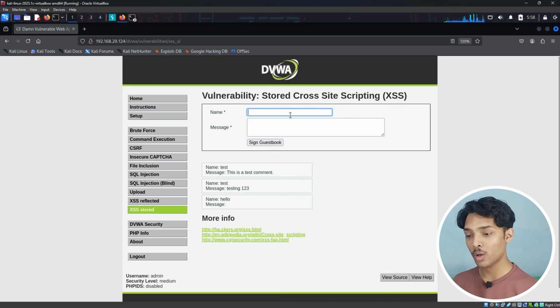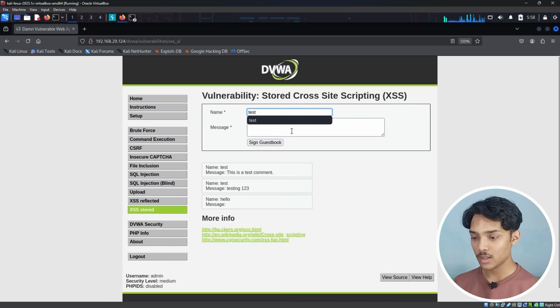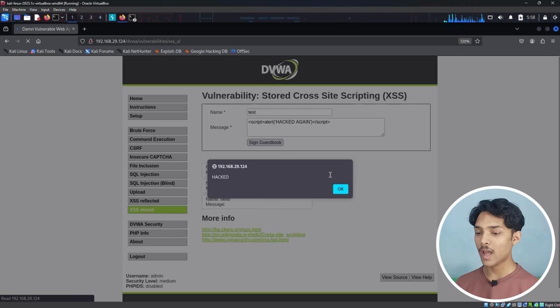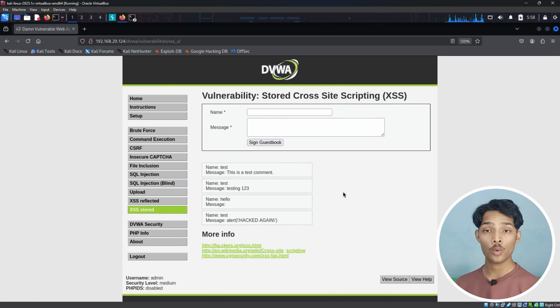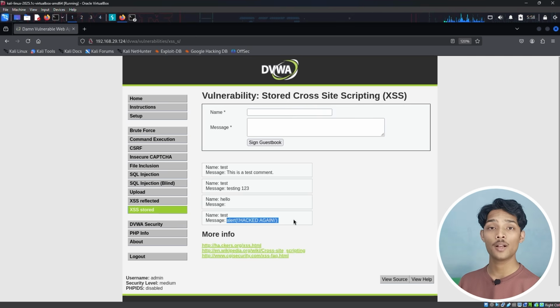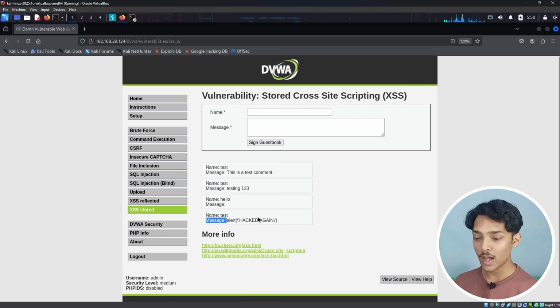So click on OK, and let's type test here and paste that script again, and here we will modify it for our testing purpose, and let's enter this. Now it's telling us hacked, not hacked again. And if we click on OK, it gave us only hacked, not hacked again. Let's see what's the matter. So as you can see, these slashes are commenting out our script. Also the script tags are getting filtered as well. So it is giving alert hacked again as the message, not as code.